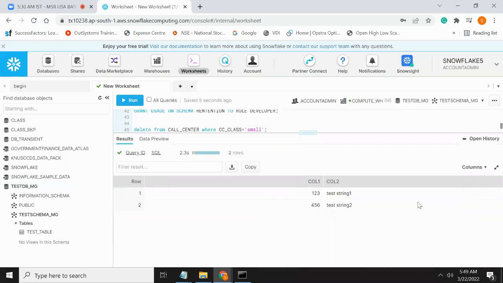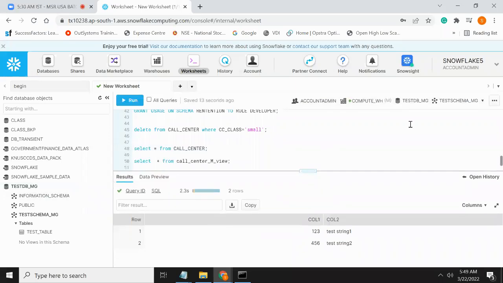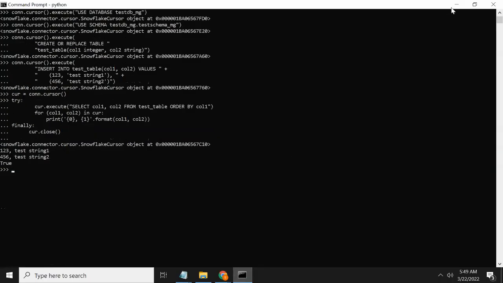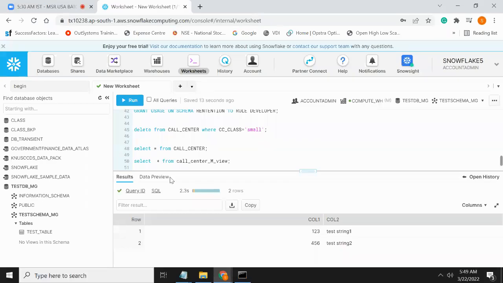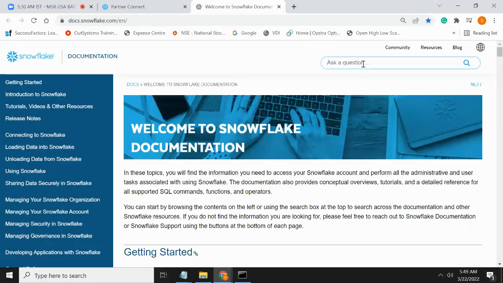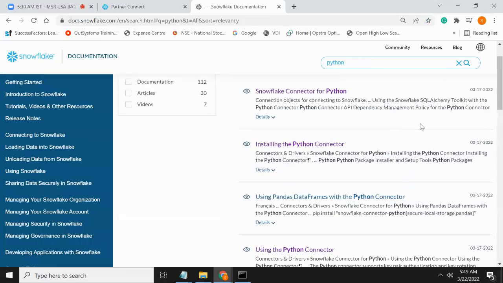Now what we are doing here through Python, we are implementing all these things. So without using this Snowflake user interface, through Python we are connecting everything and we are controlling it. In the same way, the advanced things like libraries, we can use in this particular Python to work with Snowflake. Now if anyone has an idea on Python, go to the documentation. If you want to explore more on Python, just click on Python.